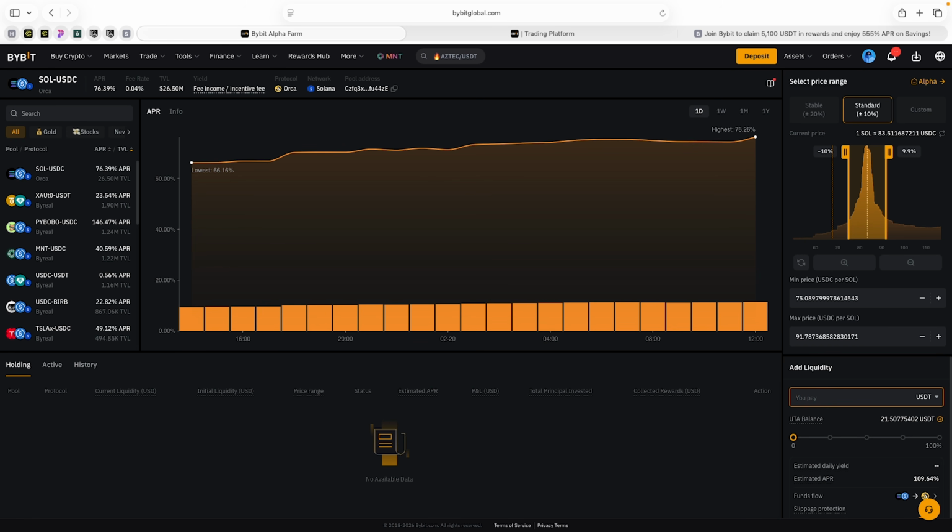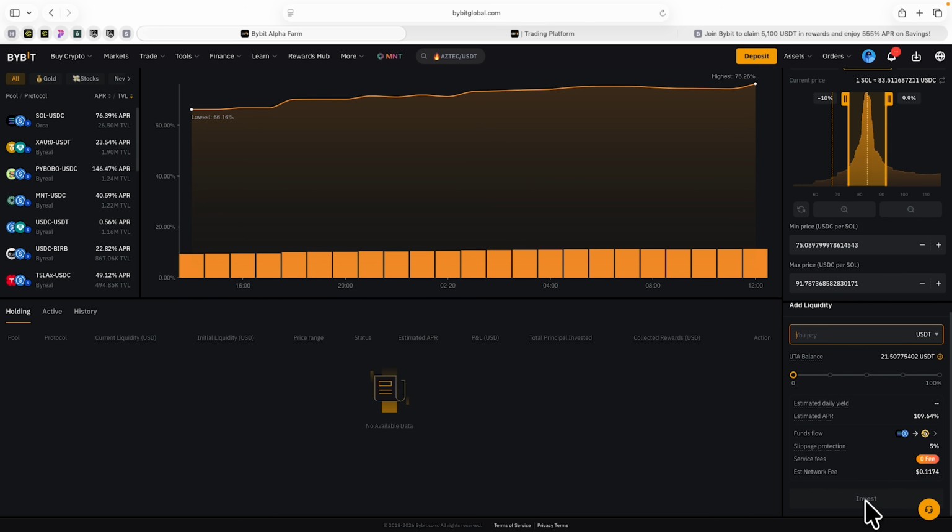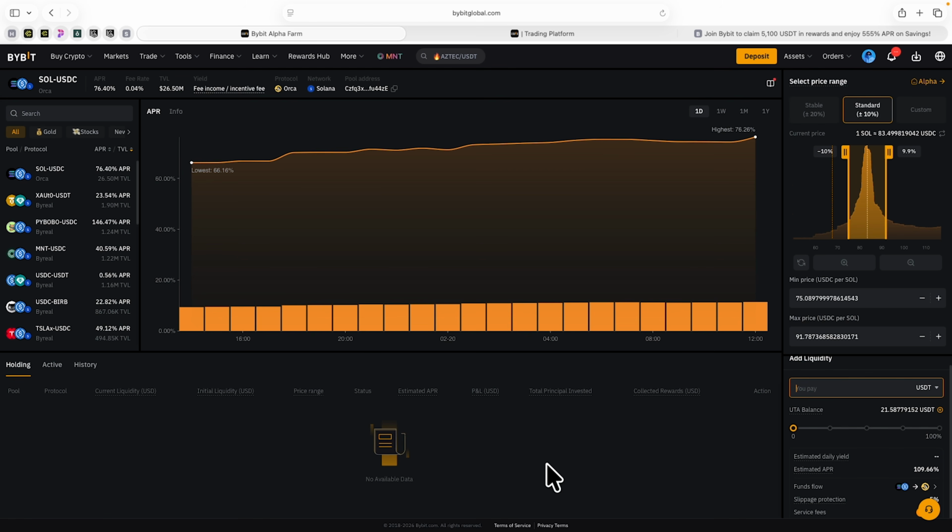Once you put in your amount, you come here to the bottom and click on invest. Once you click on invest right here, you've invested in this liquidity, or you've put money in this liquidity, and as the liquidity is moving up, you also make profit right there. It is as simple as that.